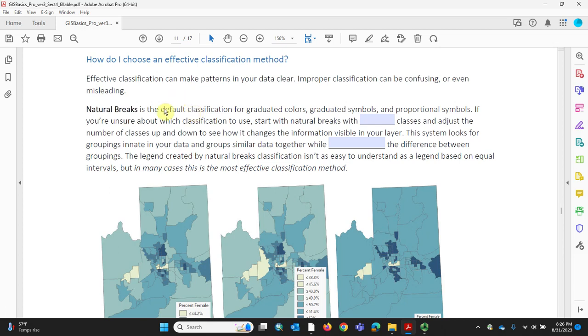So the default, like I said, is natural breaks. And you can use that for graduated colors, for graduated symbols, proportional symbols. If you're unsure about what classification to use, you can start with natural breaks with 5 classes, and then adjust the number of classes up and down. In general, you're going to want somewhere between 3 and 7 classes. So 5 is a good place to start.